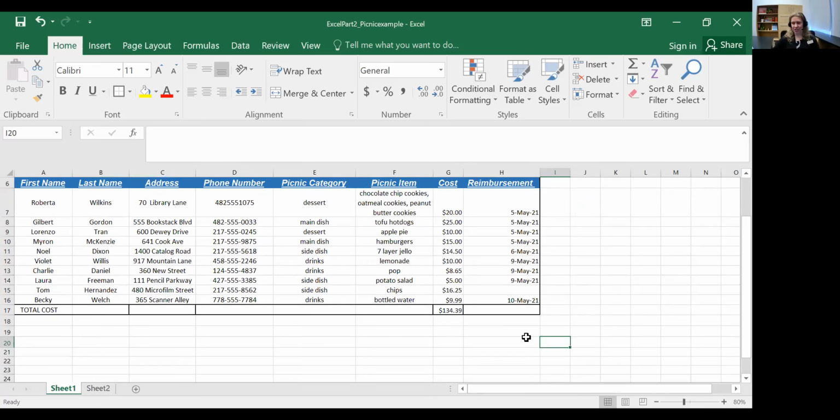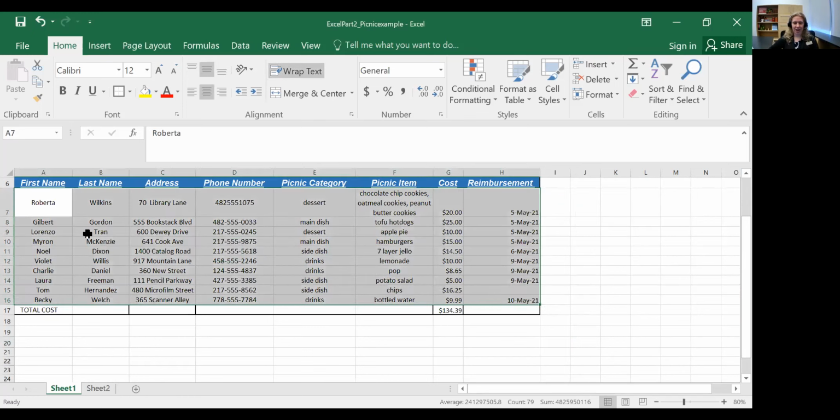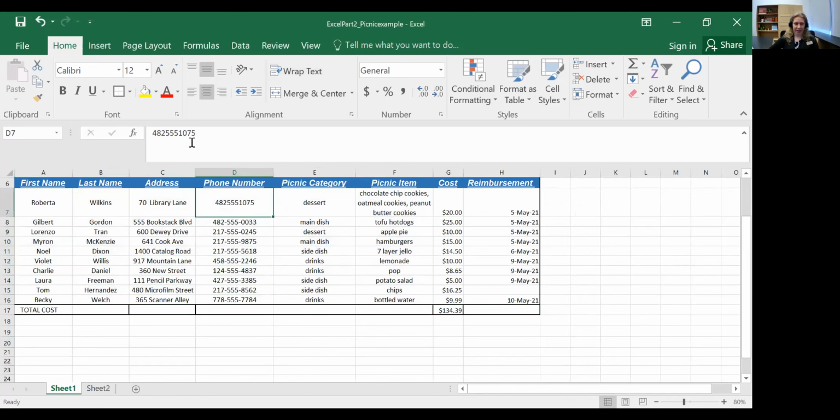So to sort your data to arrange it in a meaningful way for you, right now we have it set so these folks are not organized in any specific way. They're not alphabetical by last name or first name, and I'm going to go ahead and put back the dashes here in our phone number. They're not organized by who's bringing what. So let's go ahead and try to organize them in some meaningful ways.